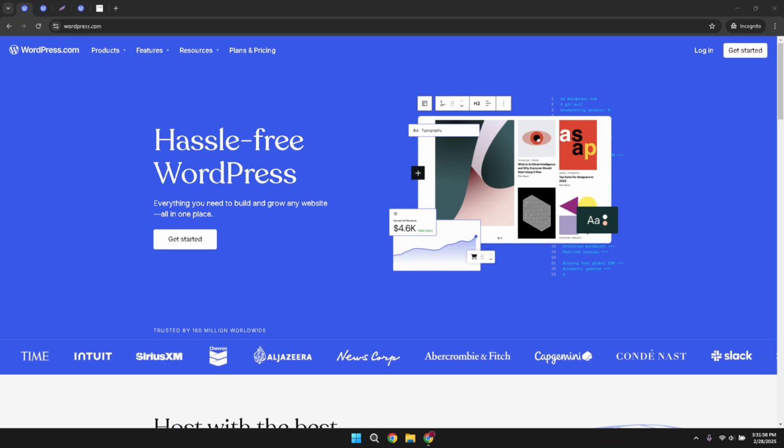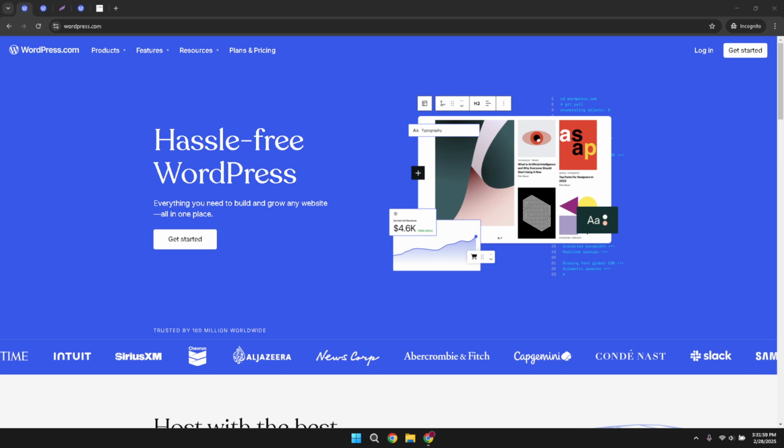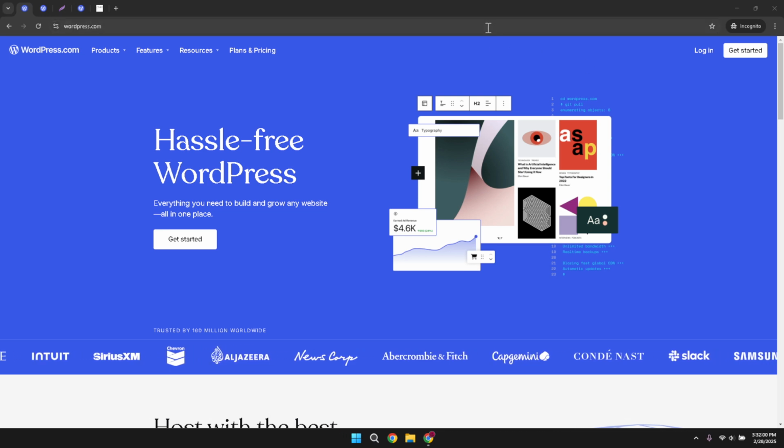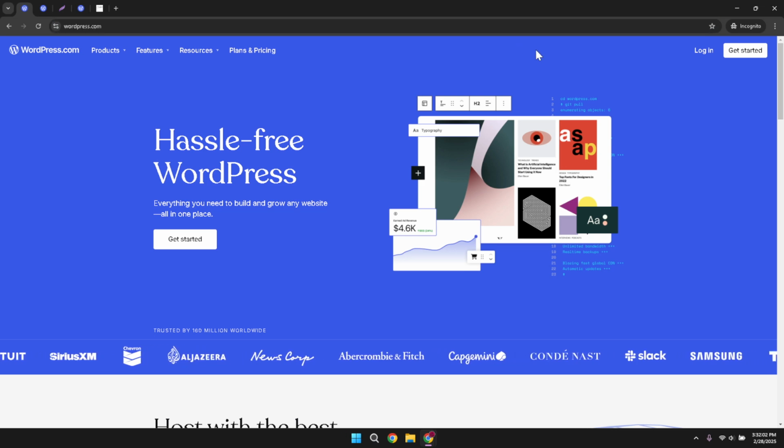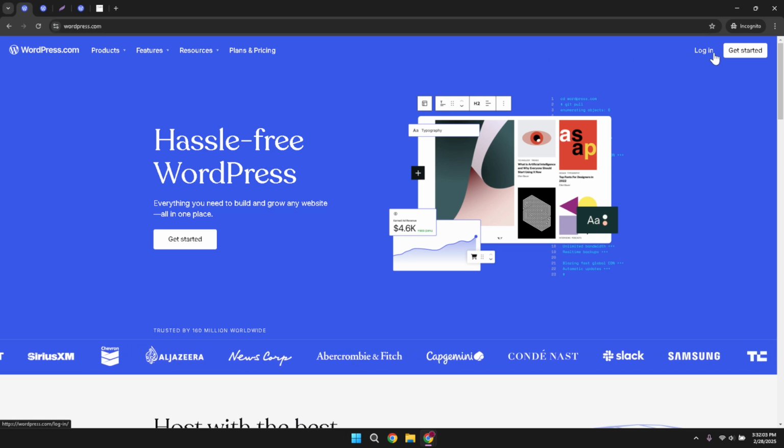First things first, head over to wordpress.com. If you're not already logged in, you'll need to do that. Find and click on the Login button. It's typically located at the top corner of the page, which will prompt you to access your account.